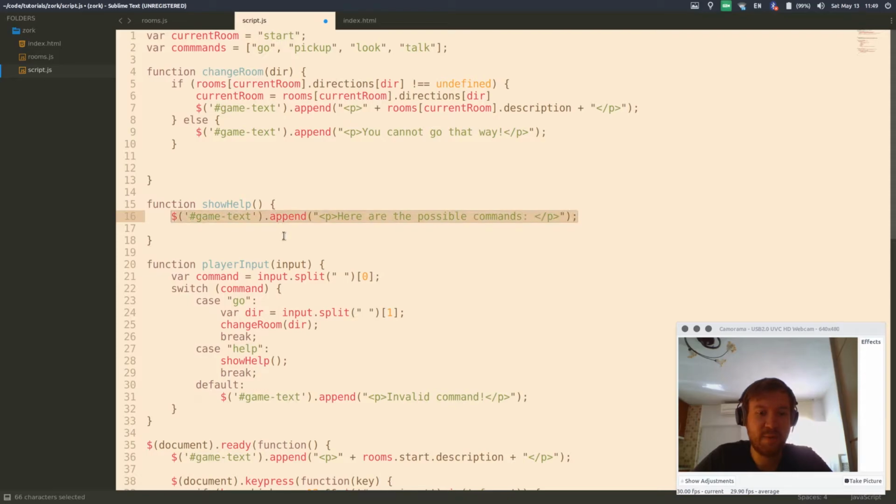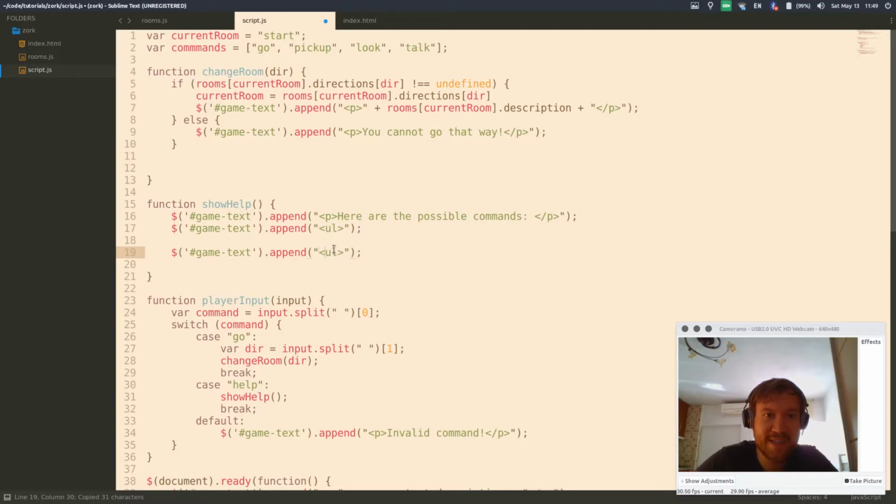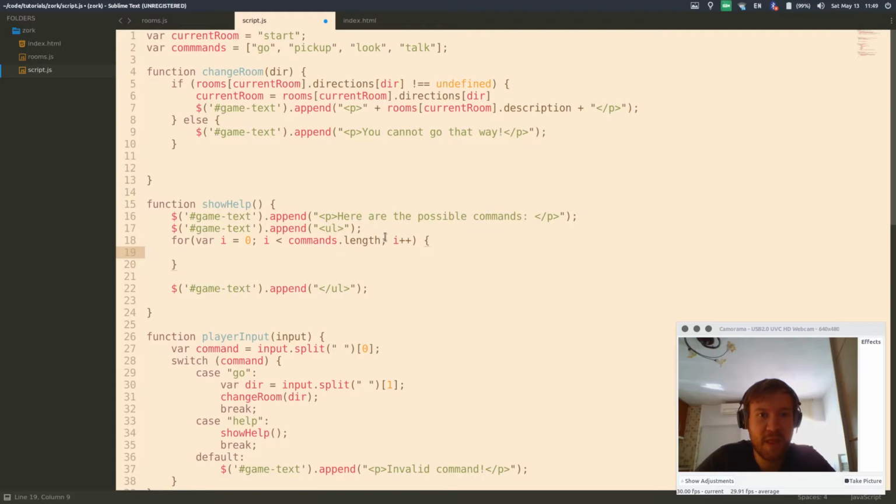So we're going to append this. What we could do is a loop, like so. So let's have an unordered list tag, okay? We're going to have a list of the commands, an unordered list tag, and at the bottom here, close that tag. Okay, trust me. Now here, we're going to have a for loop: commands.length, i++. And then what we want to do, put this here. So unordered list, and we have a list item.